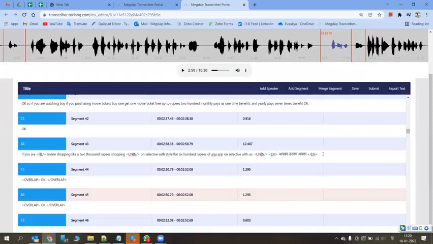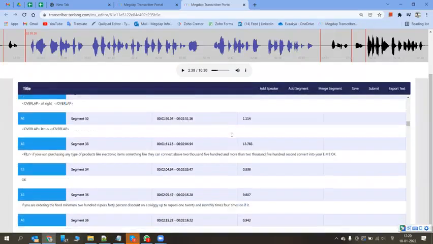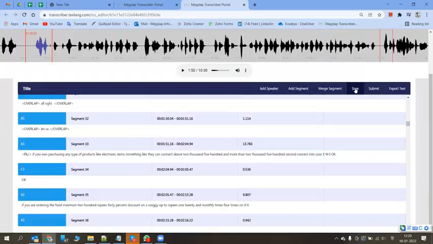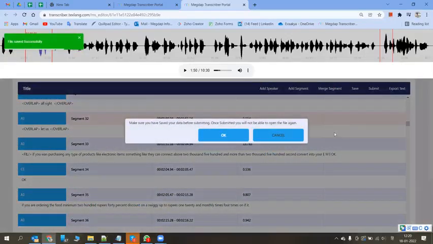So when you complete this entire file, after going through each and every segment, you have to save this file. After completing each and every segment, you have to save this file properly. Okay. And at last, you have to submit this file. Click on the submit button and click on OK. The file will be submitted.